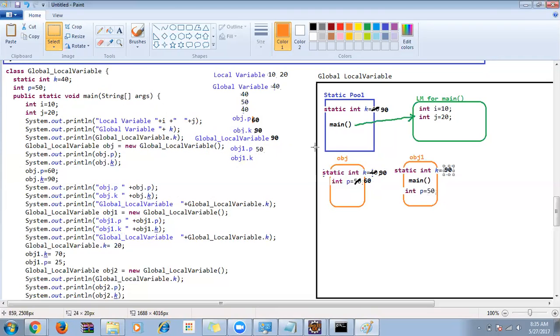You're getting no confusions, Norvin? No. Okay, then next, GlobalLocalVariable.k. So 90. Yes, the search will directly go to the static pool, because referring with the help of a class name always goes to the static pool and prints the value, that is 90.